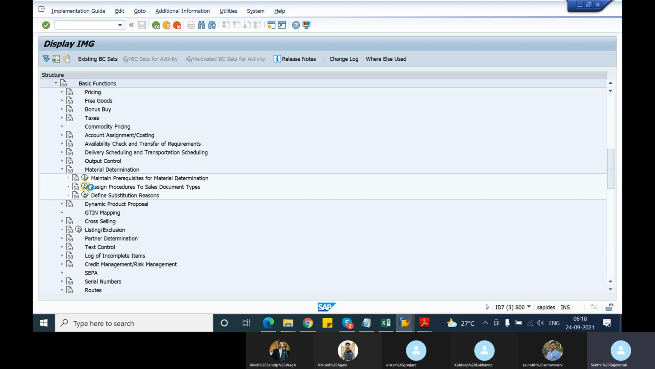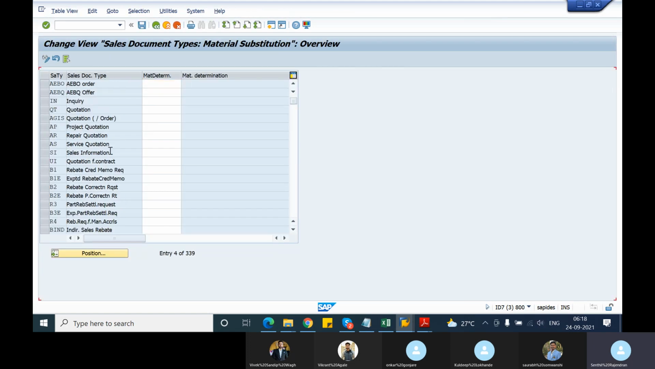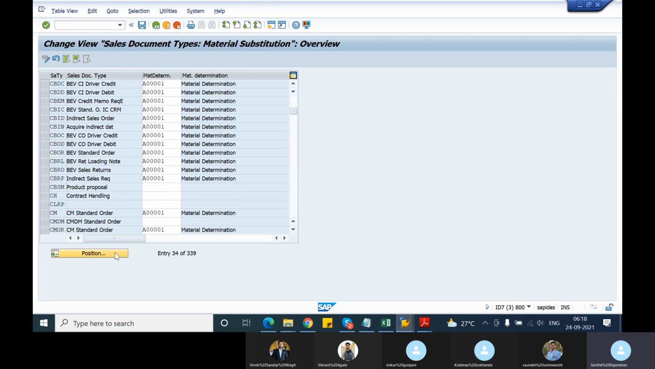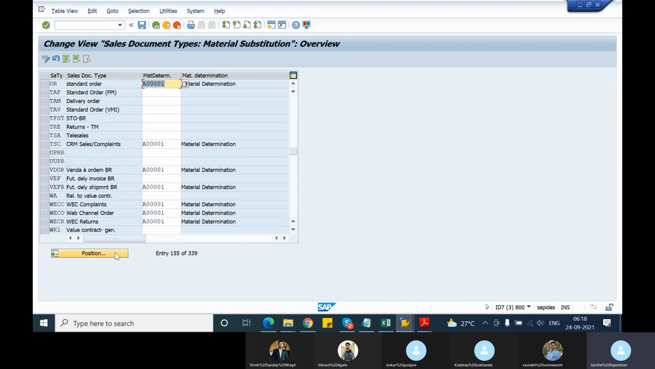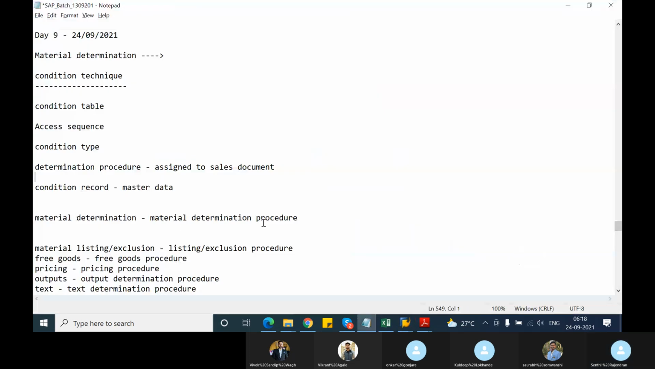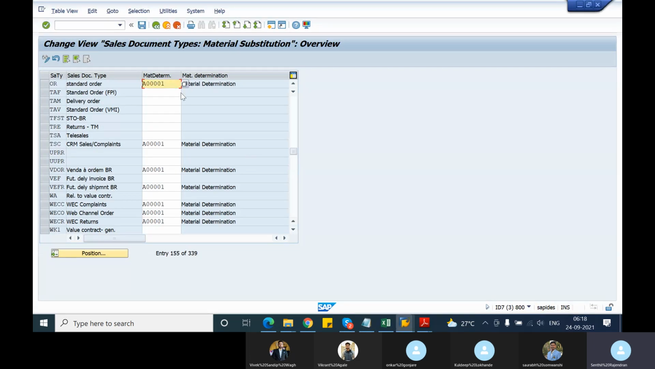If you select that, you can see what are the material determination procedures that are assigned to our sales document type. What is our document type? This OR. For this OR, we see that there is a material determination procedure A00001 which is assigned. So this is the material determination procedure which is assigned to our sales document. Whenever you create a sales order, the system will check what is the procedure that is assigned to our sales order. Now let us see what are the contents that are present inside this determination procedure.